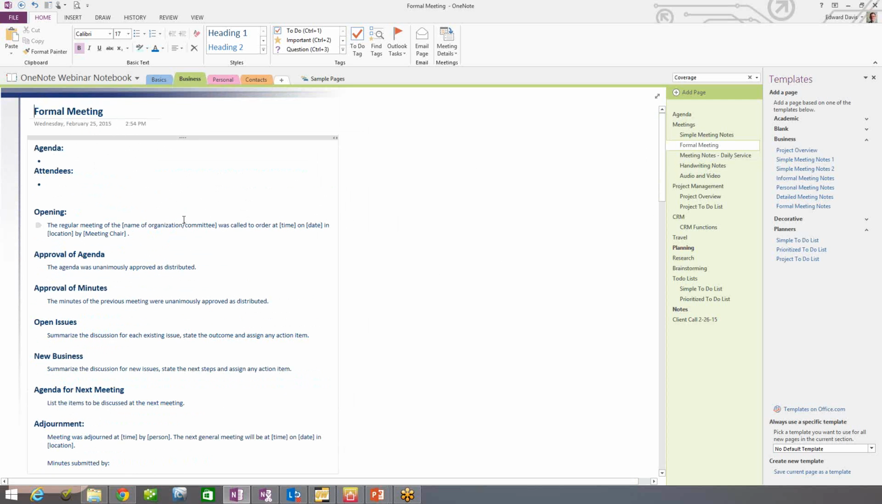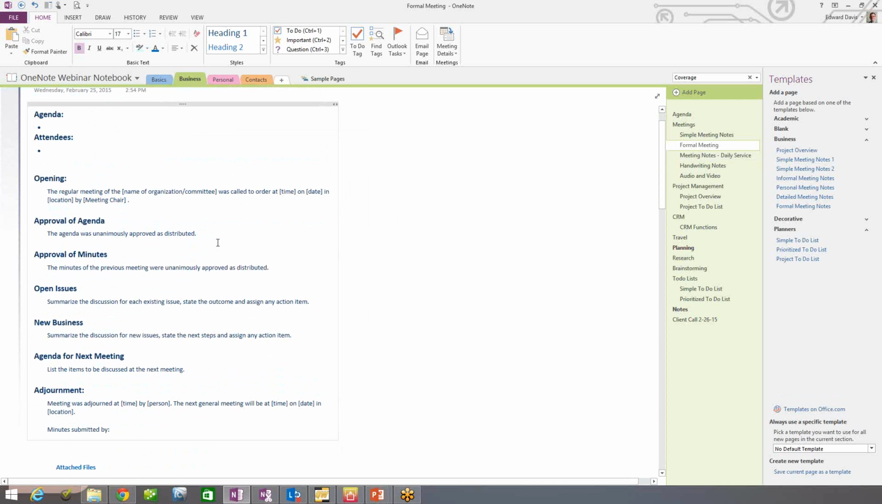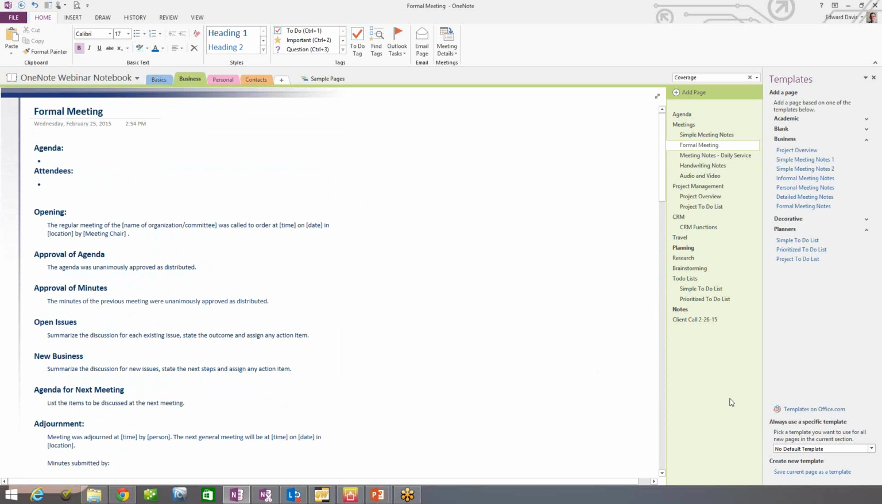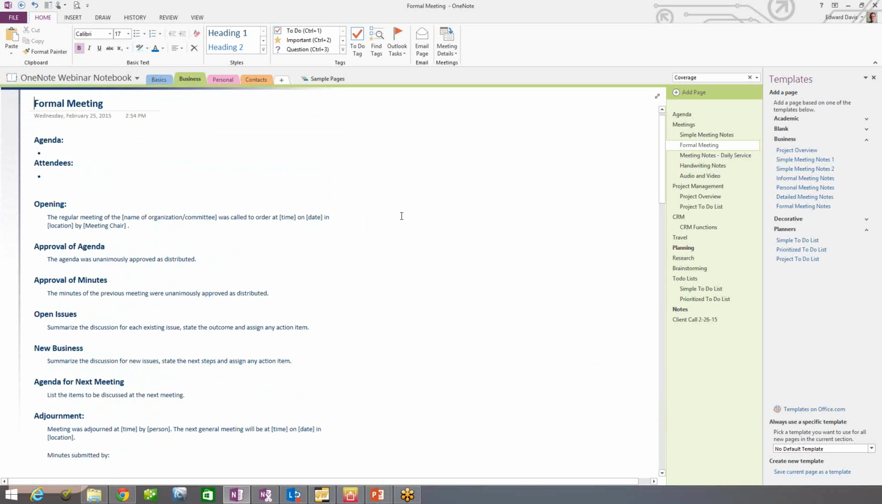You can modify these. So if in your meetings you never adjourn your meetings, you can highlight this section, get rid of it, and then save current page as a template, and now it's tailored towards you. More than likely, you might want to add some things in here and then save it as a different thing.